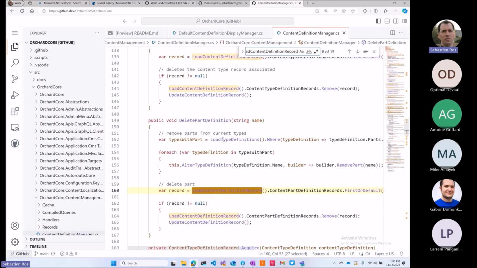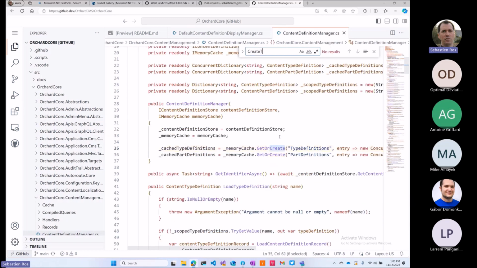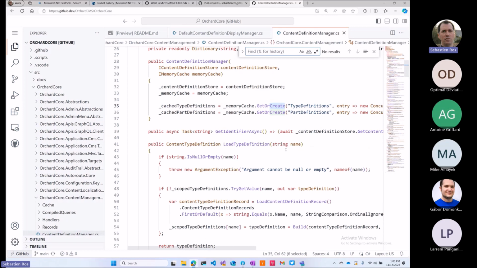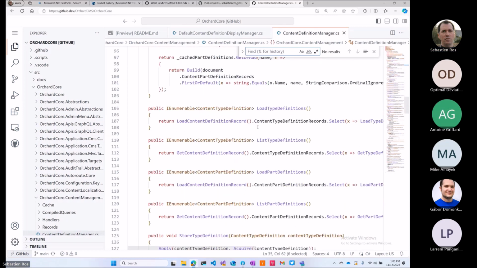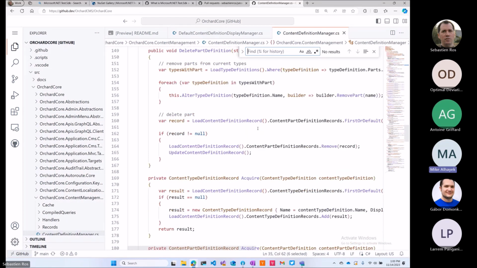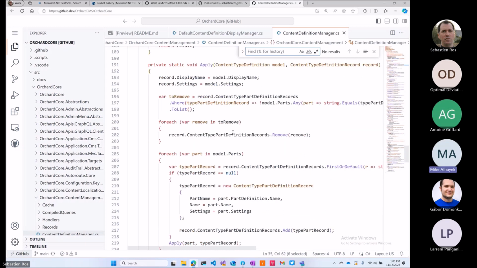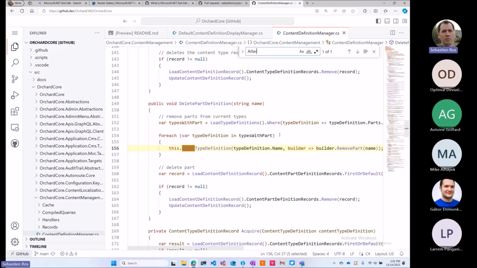So here, imagine, and let me see if I'm right or wrong, imagine on startup, we use the content definition manager to create a type. What do we do to create a type? How do we create a type? We use the AlterType. Alter, and then apply and everything. So AlterTypeDefinition.